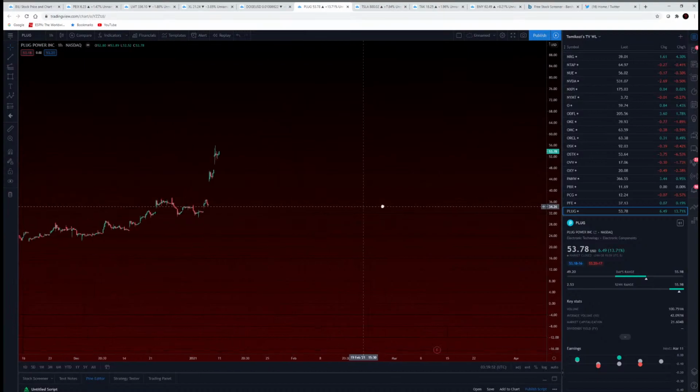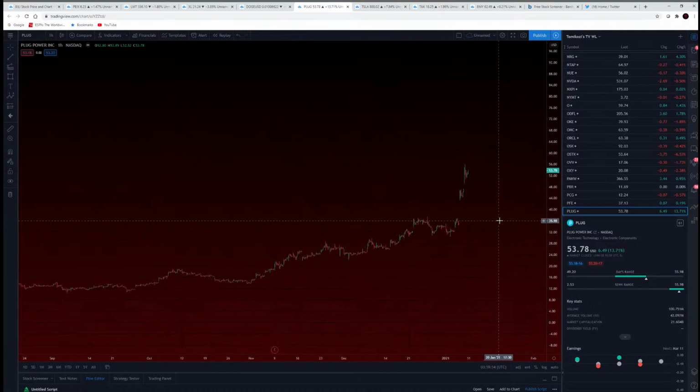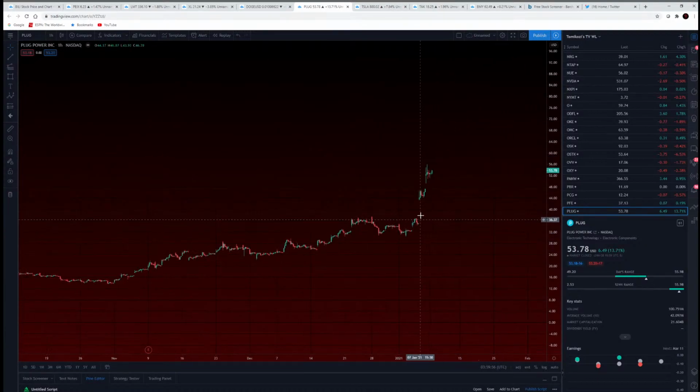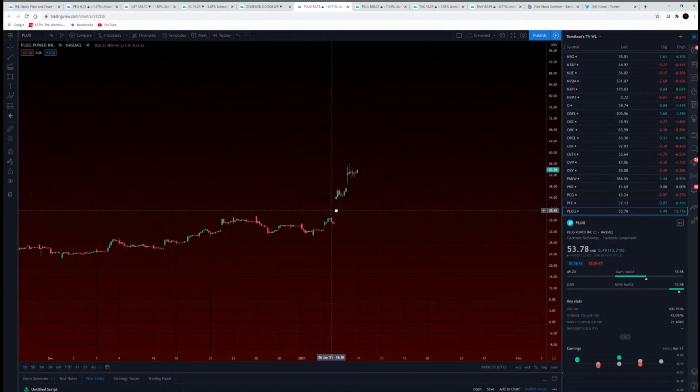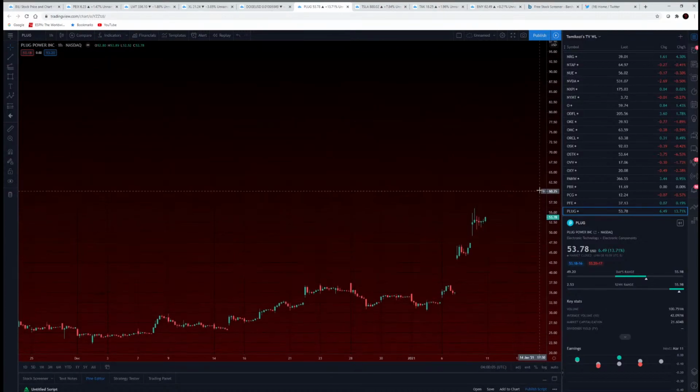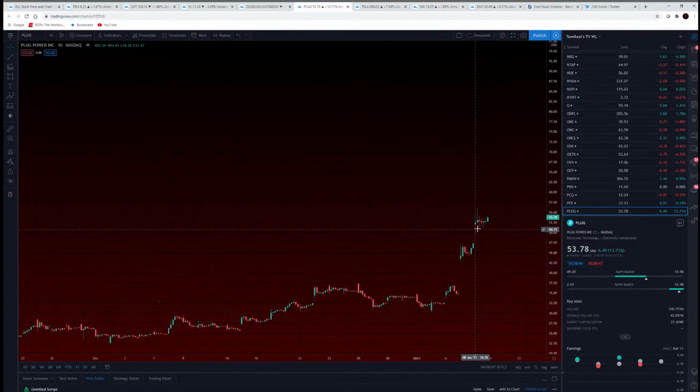I can't even chart this. These gaps are ridiculous. I mean, bull flag. It's just I'm not even gonna attempt to. It's kind of in that zone where I just don't feel comfortable making any predictions on it.